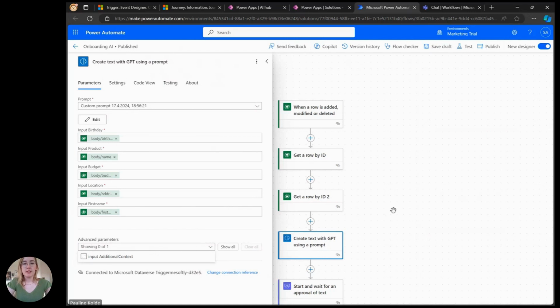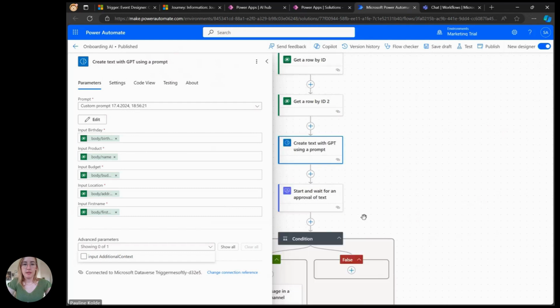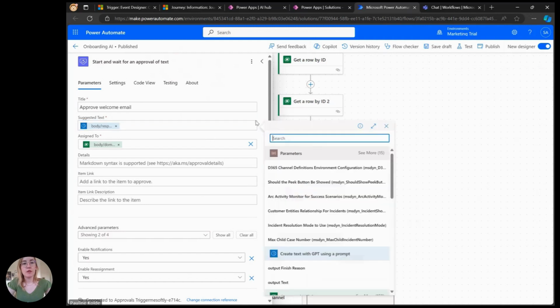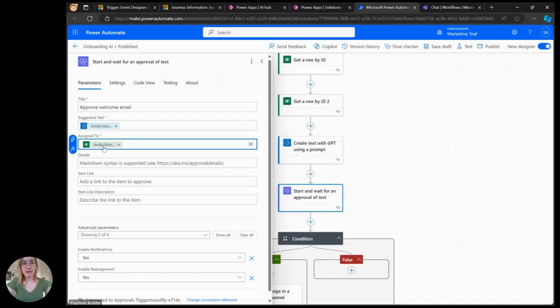So once the text is created via the GPT prompt, we will do the approval. Yes, approval is very important. I give it a specific title, and in the suggested text, I add the response from the trigger before, or from the action before. So the output text is the one that the prompt has generated. And I assign it to the domain name, so the owner of my contact. He or she will be the one that is approving the text before it gets sent out.